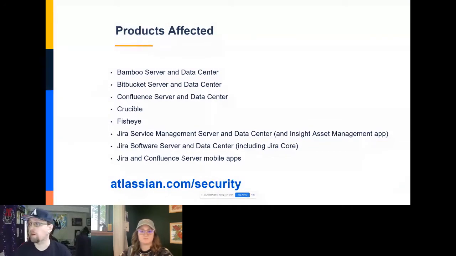These special characters are typically not displayed by the browser or code editors, but can affect the meaning of source code when it's processed by a compiler or interpreter. So this vulnerability has been rated high, and if you're not previously aware of it or haven't addressed it, go check out Atlassian.com/security.